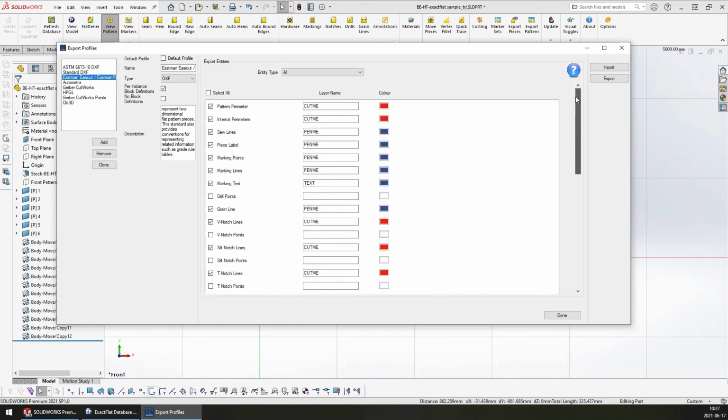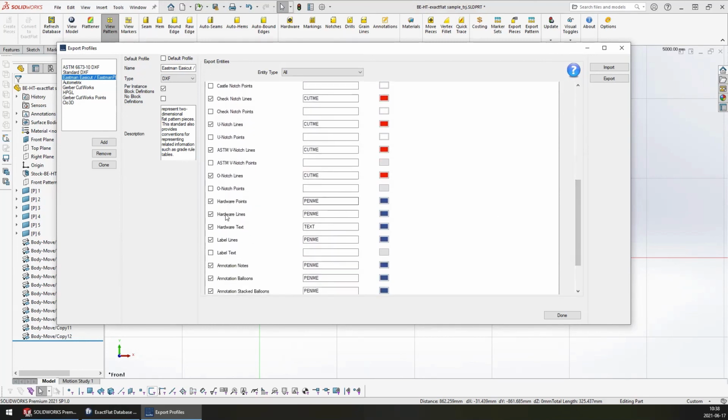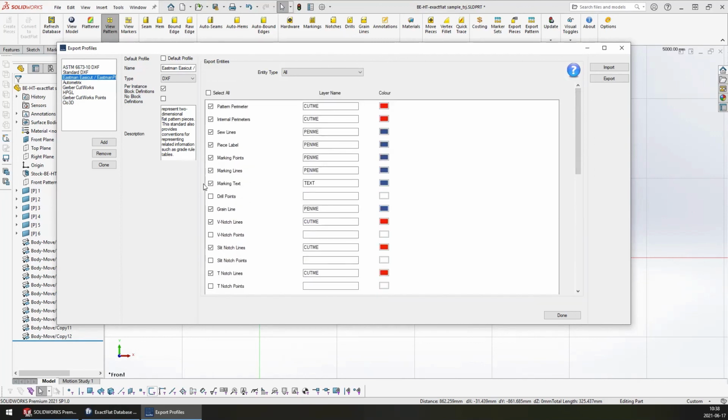So this might be too much. You might not want to see your labels. If you really like the profile, but you just don't want to see the labels, you can simply turn off labels, and then when you create your DXF, you're not going to see the piece labels anymore. Similarly, if you export your DXF and you know you've placed hardware on it, but you don't see any hardware in the DXF, simply scroll down to where hardware is and make sure that the hardware is turned on. If it's off, just place a check mark beside it, save your profile, and then the next time you export your DXF, your hardware will be included in the DXF.